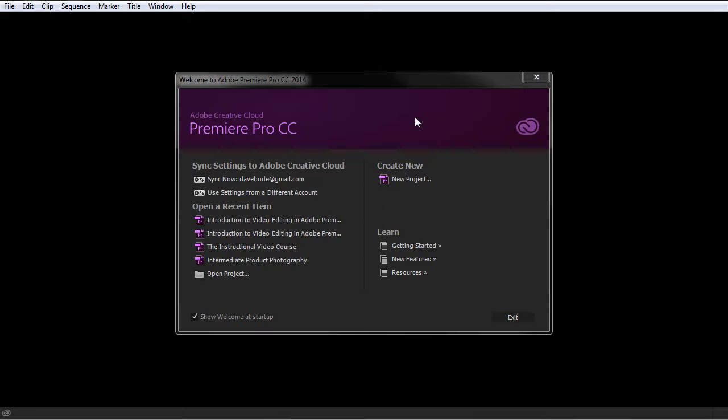I just opened up Premiere Pro, and by default, it starts with a little welcome pop-up here, which shows you your recent items. It gives you an option to open a project. You can create a new project. You can learn and get started, or you can just exit the program. You also have a little tick box here to show the welcome at startup, and you can turn that off if you want.